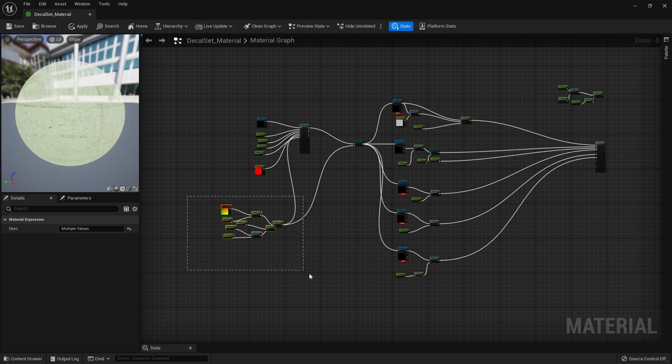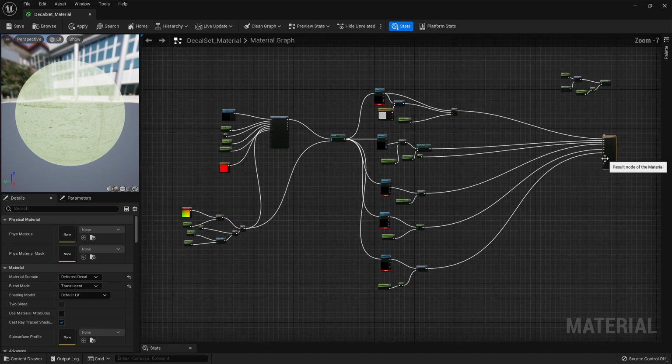We have 3 main sections: tiling, parallax occlusion mapping, textures, and that's it. And finally my material here.